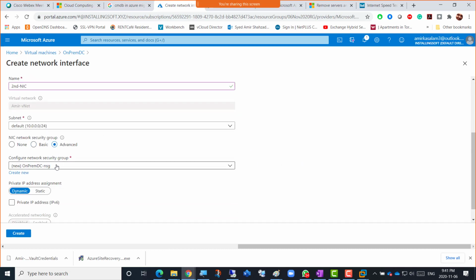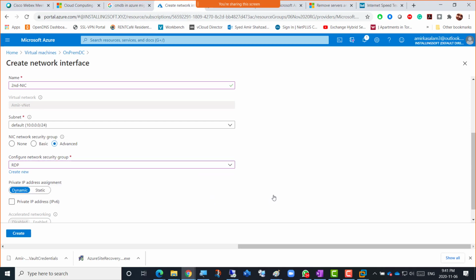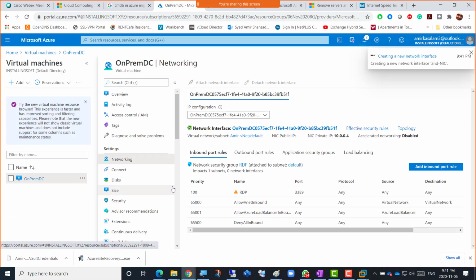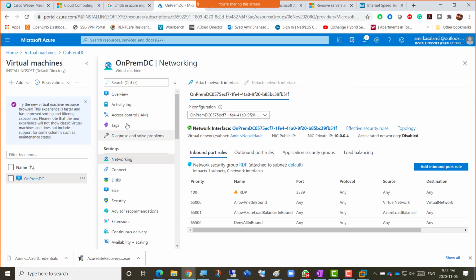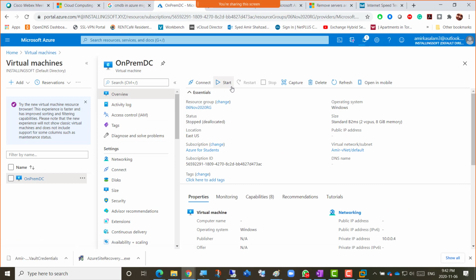And go for the network security group that I created. This is it. No, that's RDP. Yes, that's it. Okay, so there's a network interface card that I connected to this machine from Azure. So the Azure side of the network card is attached to this machine that was just migrated, right? So I'll click overview and go ahead and start the machine. Okay, the network interface was successfully attached. Starting the machine.